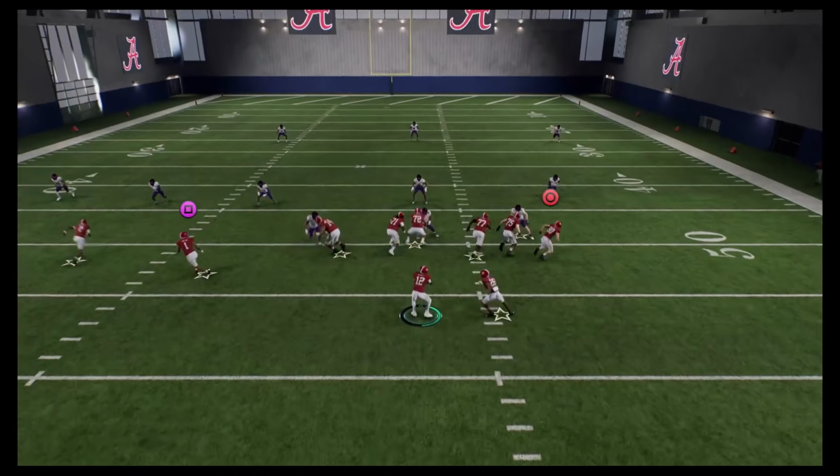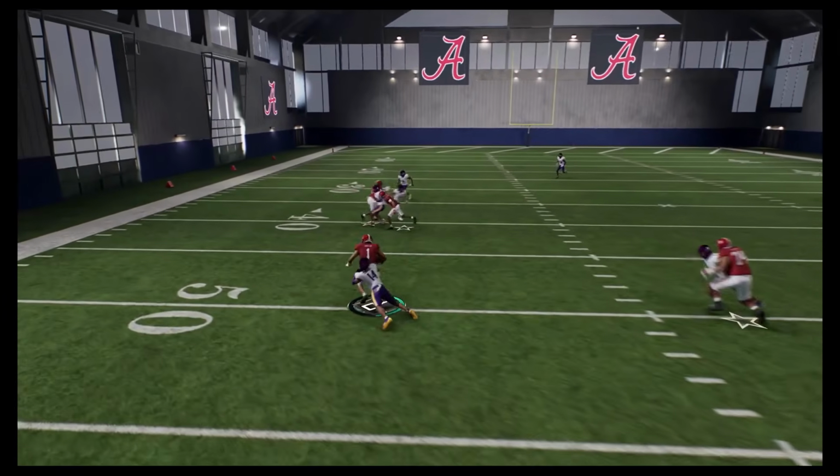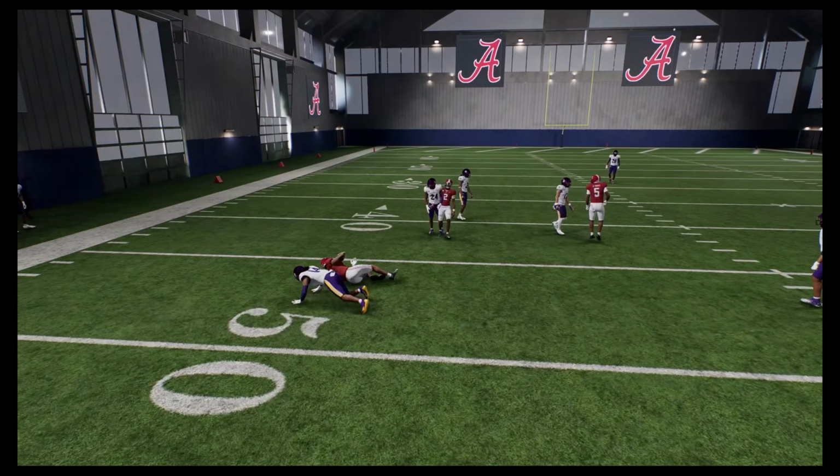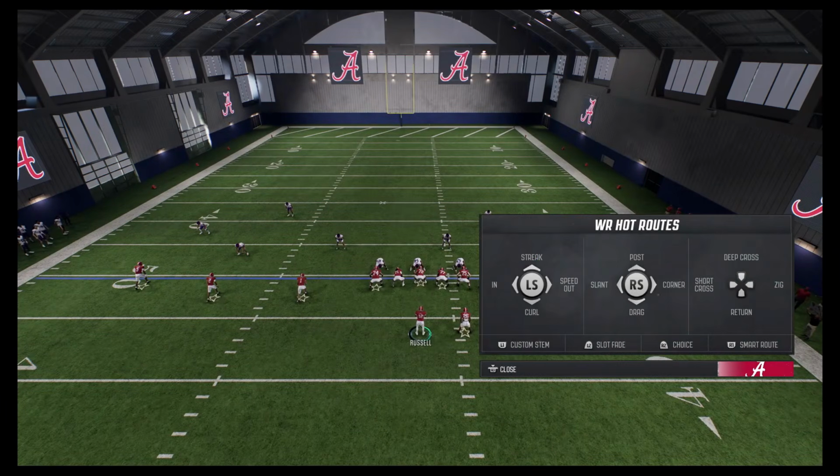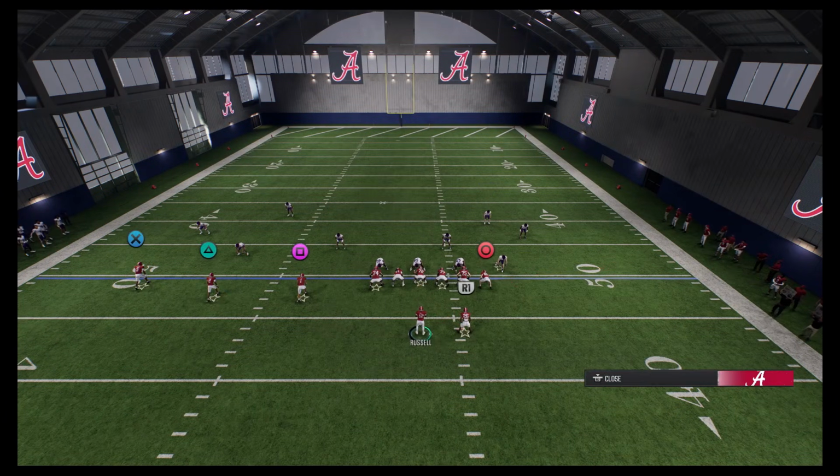Once again, they're backed off. If I see they're backed off, I can quick throw that. Even though it's man coverage there, I can still quick throw that. They're not going to make a play on it. If they were pressed, I'd be a little bit more concerned. You do have the ability to hot route on this play as well.